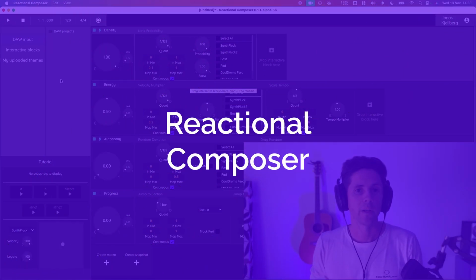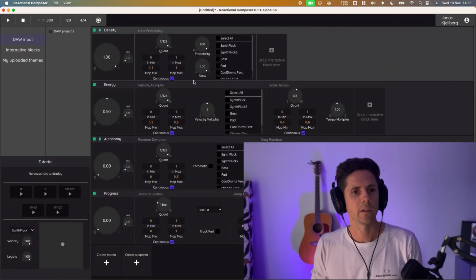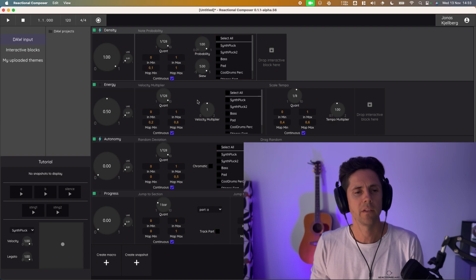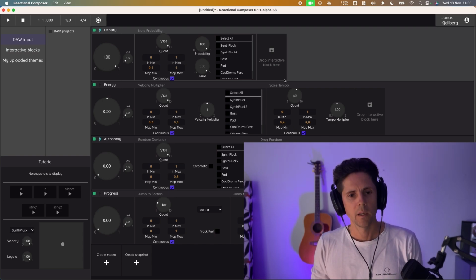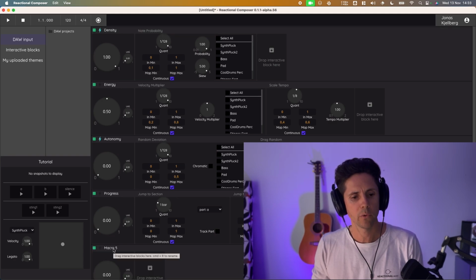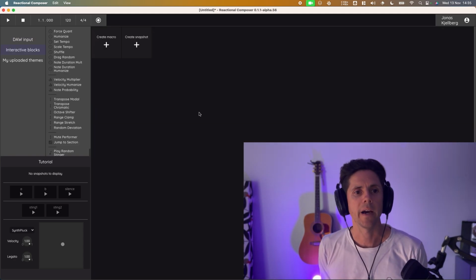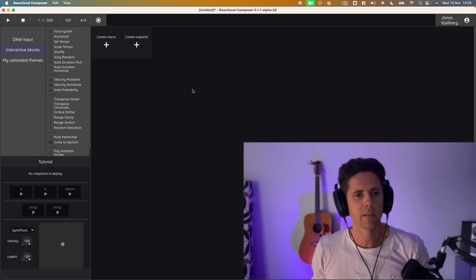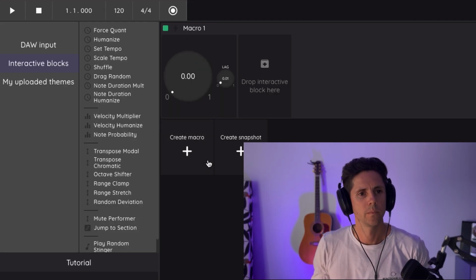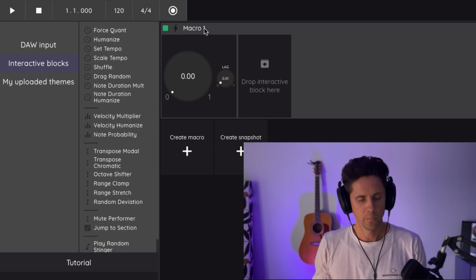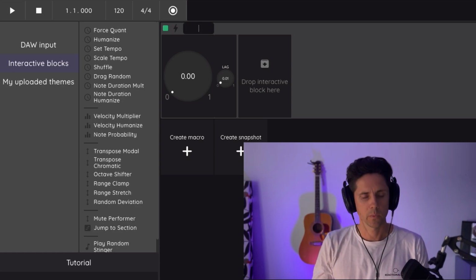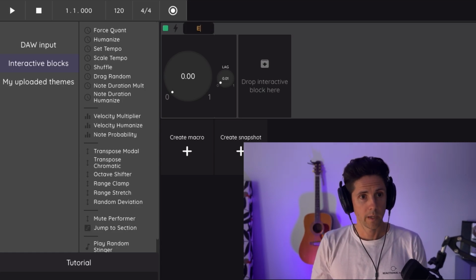Now the importing has finished and we can start designing interactivity within Composer. By default, these macros have been auto-generated, but you can create your own, of course. To better explain everything, I have deleted all of the default macros and let's recreate them ourselves. So I create a macro and I'm going to call this one energy, maybe.